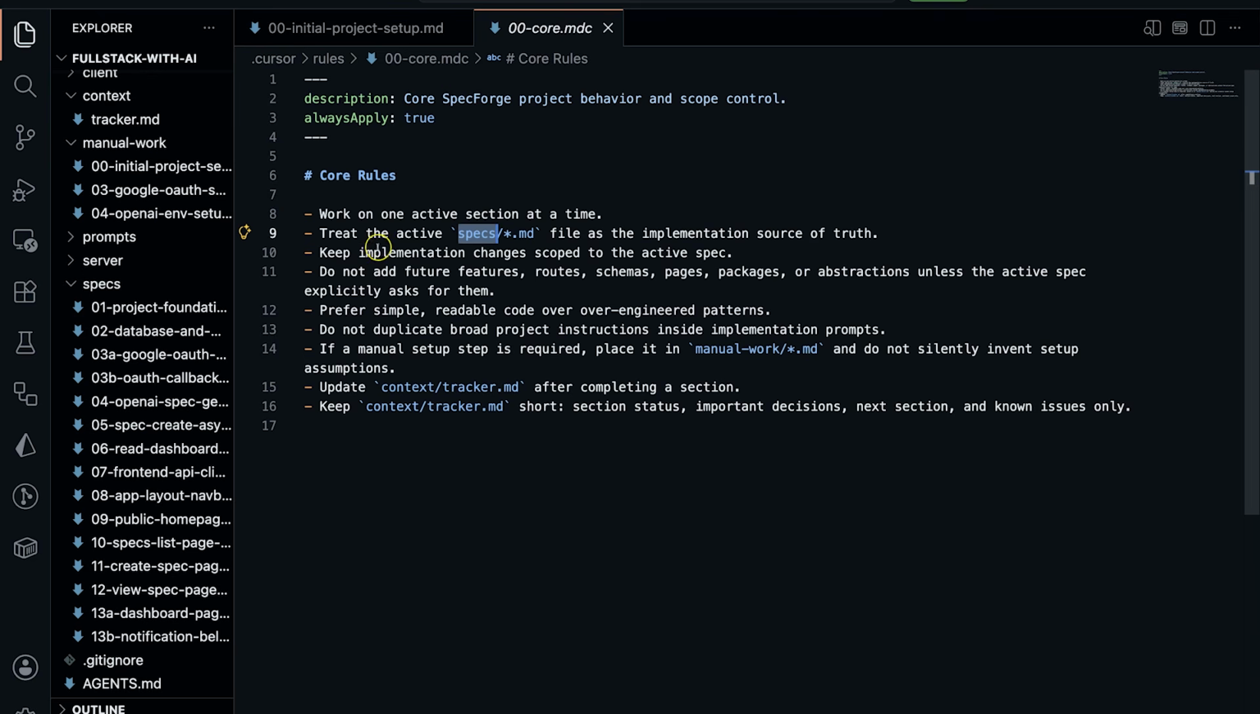Keep implementation changes scoped to the active spec. Do not add features and so on unless the active spec explicitly asks for them. Very important. That means we are giving a restriction here. This is the concept of restriction. Prefer simple, readable code. Why? Because this line goes into your rules, and every time Cursor checks the main root level rules, it understands that it has to create simple, readable code, not something very complicated.